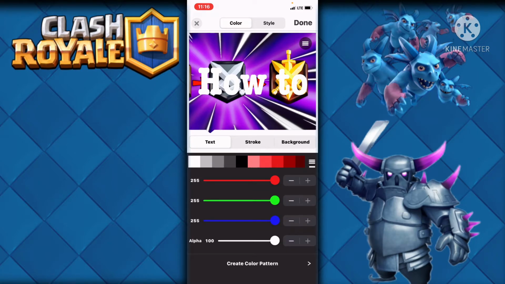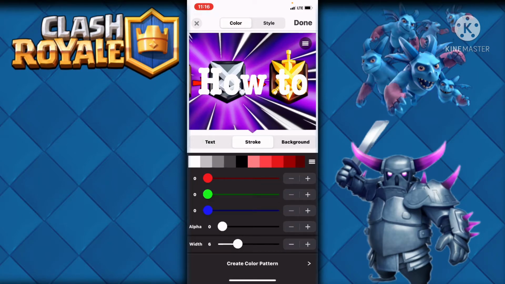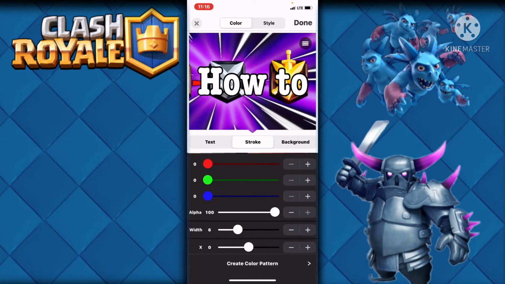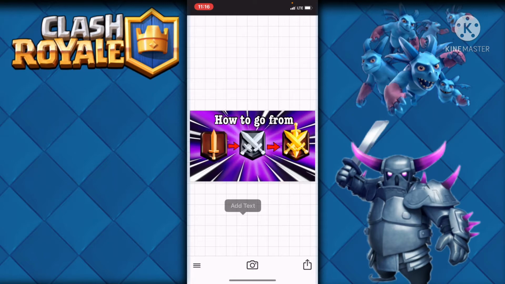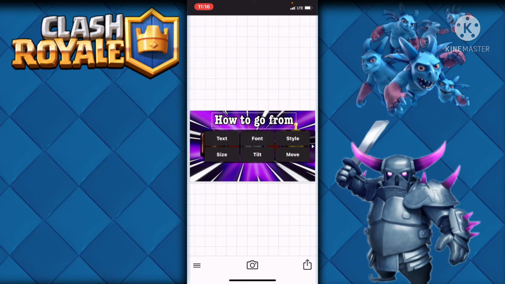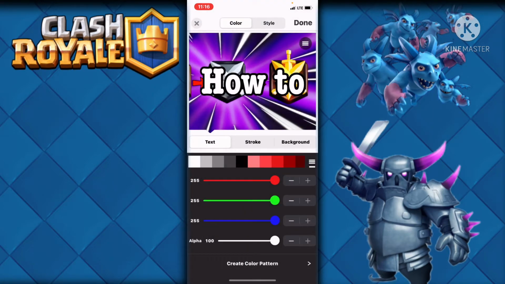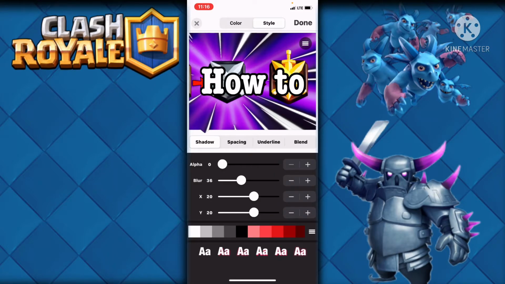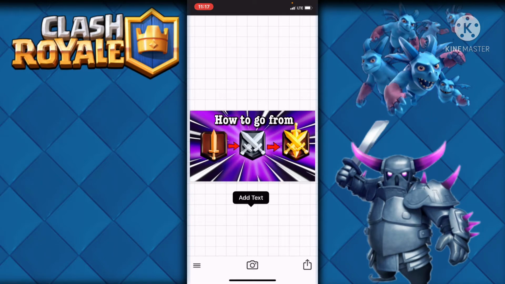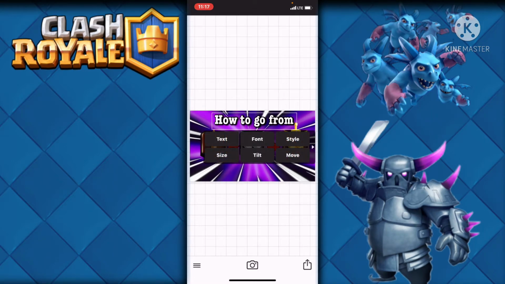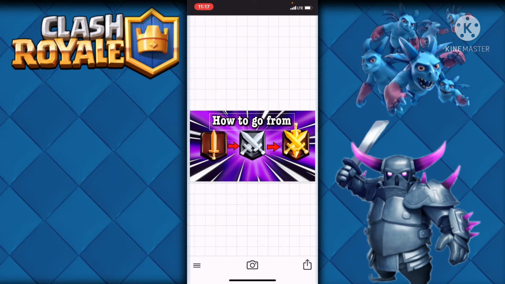But then go to stroke, and this is what I love to do, is put black and then put the width to about 10, and this makes it already a lot bolder. It just pops out a lot more in my opinion. But you could go to style, and then you could go to shadowing, which I would put about 100 always. I never not put shadow on it, because as I said a while ago, it pops out a lot more to your viewers, or new viewers to your videos.